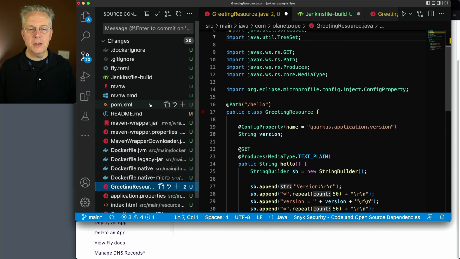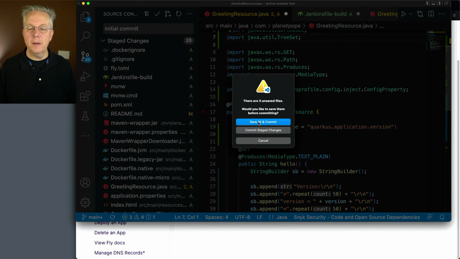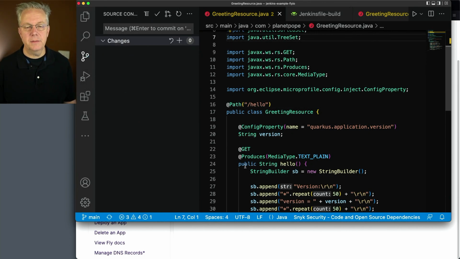All right, all that looks good. Let's go ahead and say commit it all, initial commit. Let's save all and commit, sync our changes up, and click OK. Take a few seconds. All right, that's done.